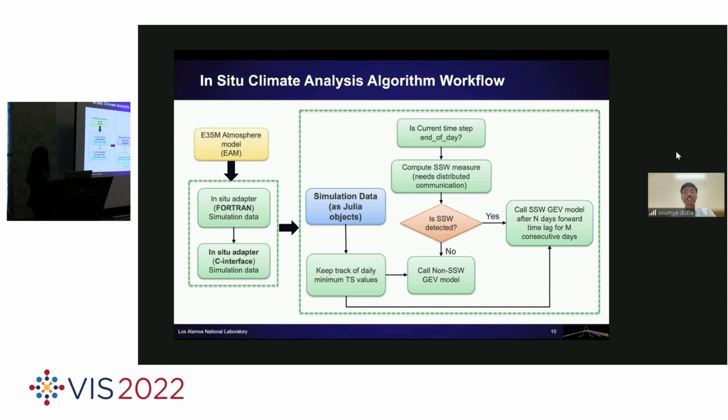So if we detect SSW, then we have a specific set of distribution models where the parameters get updated using the surface temperature values. And if we see that this particular end of the day is not an SSW event, then we have another set of distribution models that gets updated. So we essentially keep track of two sets of distribution models, and we continue to update depending on this flowchart, whether you are detecting SSW or not. And then we keep storing the distribution parameters as an output for the post-hoc analysis.